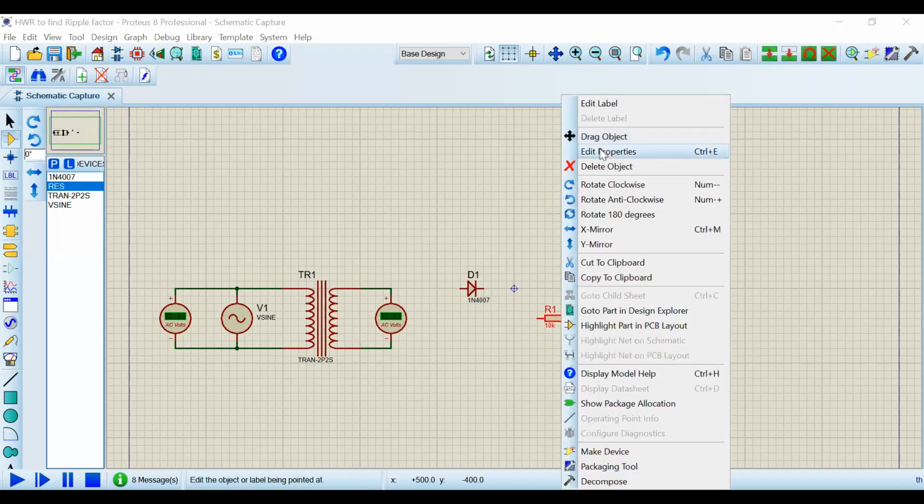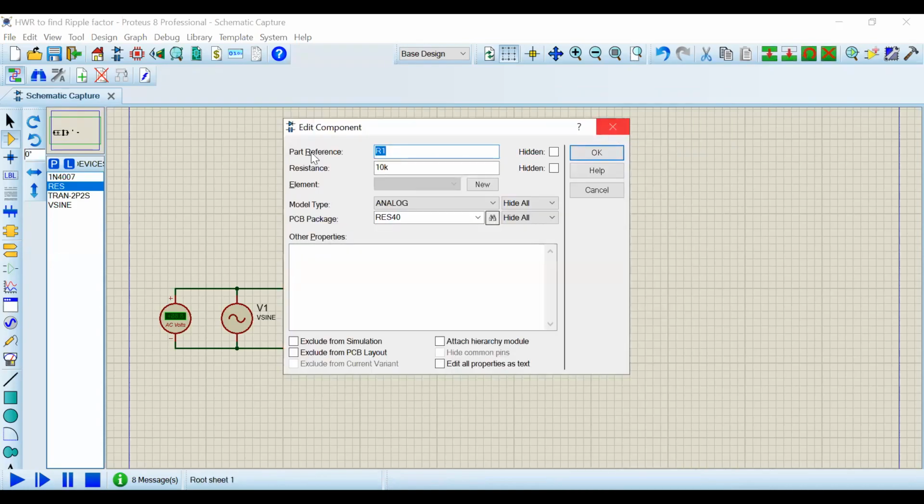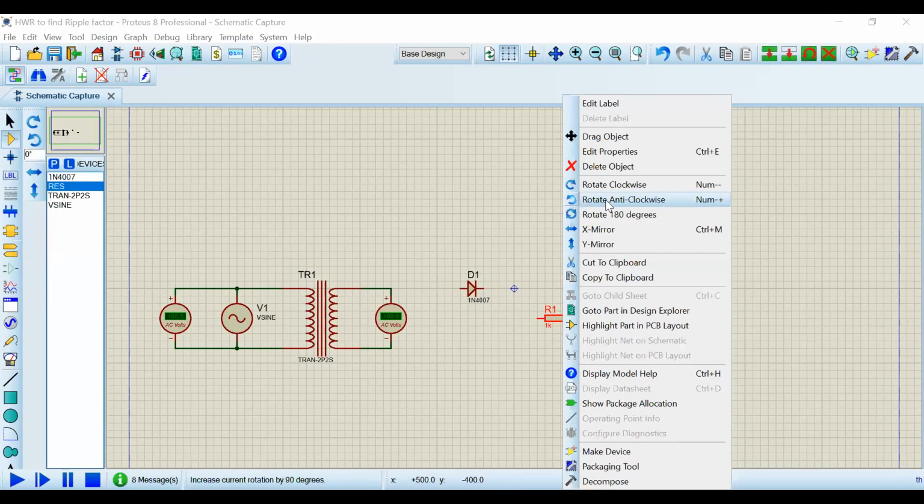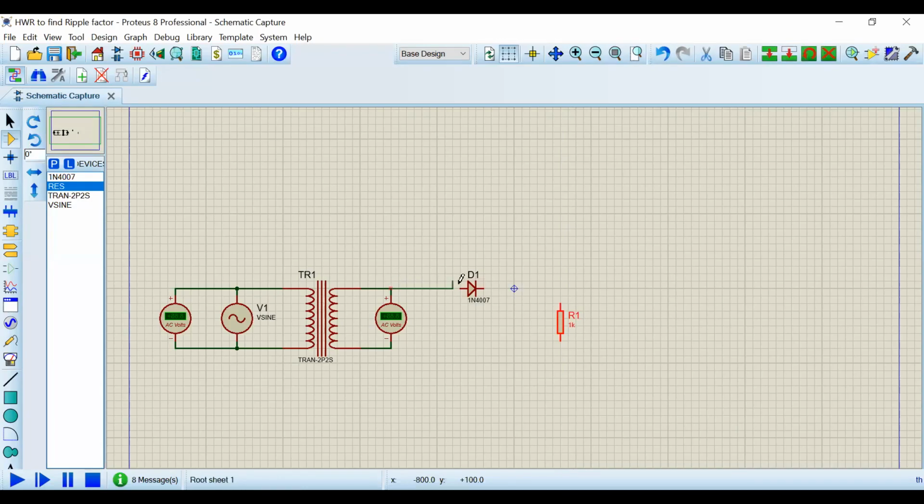Right click, go to right click. Before that, we'll adjust the value to 1 kilo ohm. Right click on this and rotate anti-clockwise and connect this to the diode and this to the resistor, and from here to the resistor. And we need one ground. Click on ground and place here and do the connection.